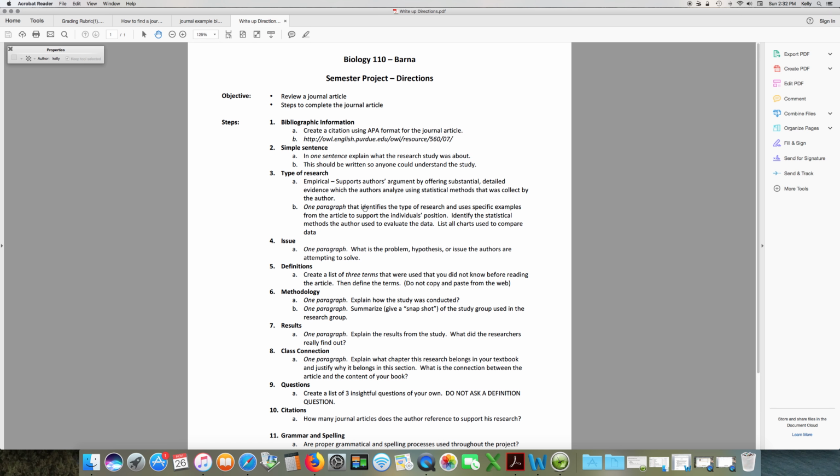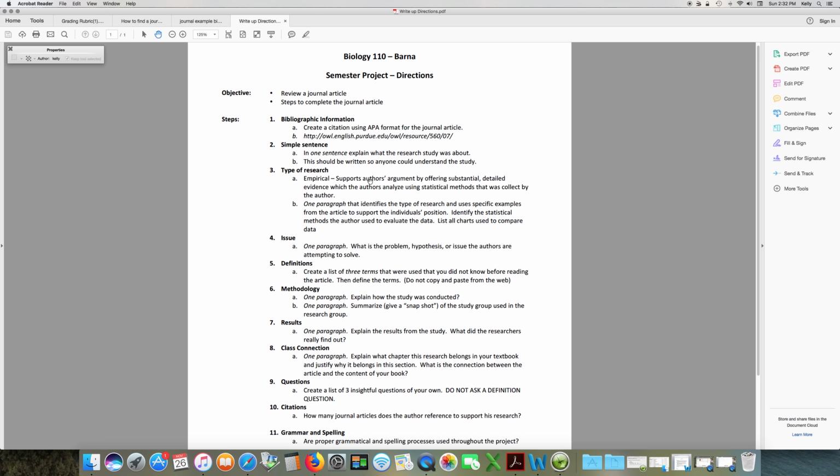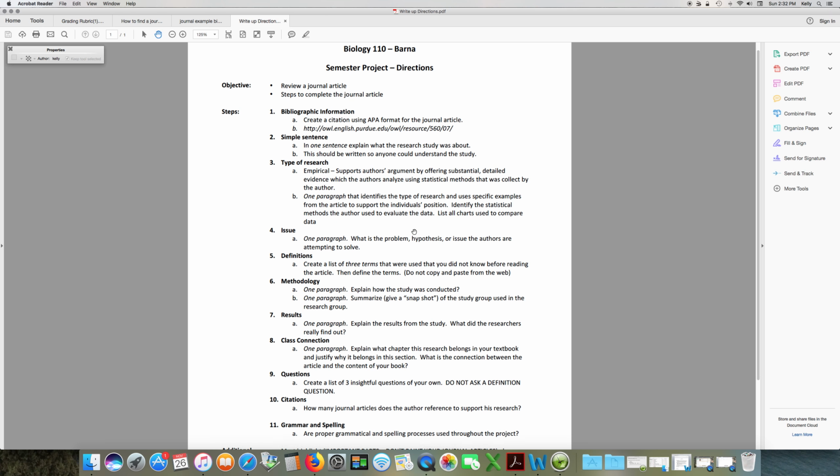The next thing you're going to do is the type of research. You're going to write a paragraph that identifies the type of research. It will be empirical. I will make sure that you get an article that is empirical. You're going to tell me what statistical methods the author used to evaluate their data. List all charts used to compare their data. So what charts did they put in there? What kind of statistical methods?